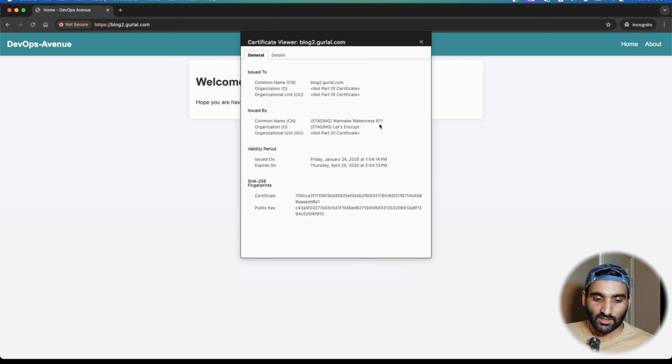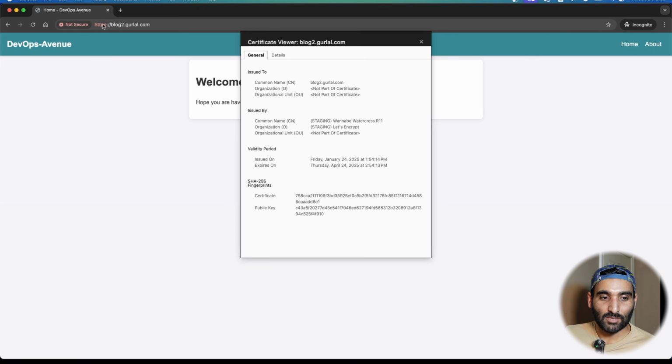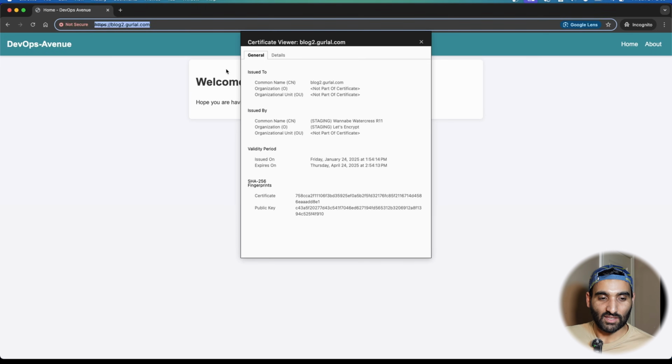This kind of confirms that cert-manager can communicate with, sorry, Let's Encrypt just fine. So let's assign the real certificate that would ensure our communication is secured over the internet.